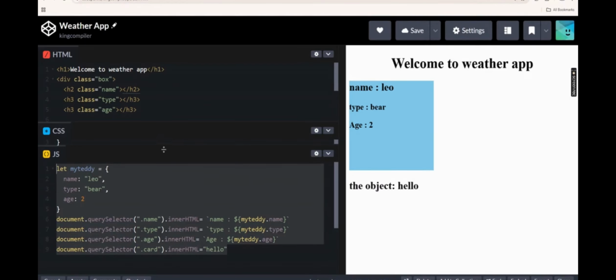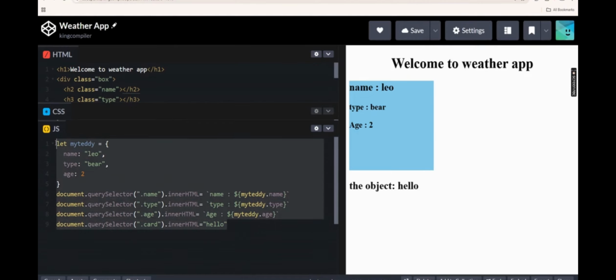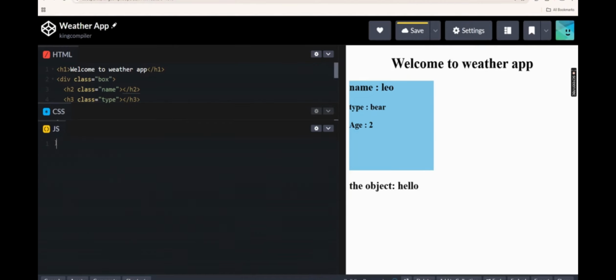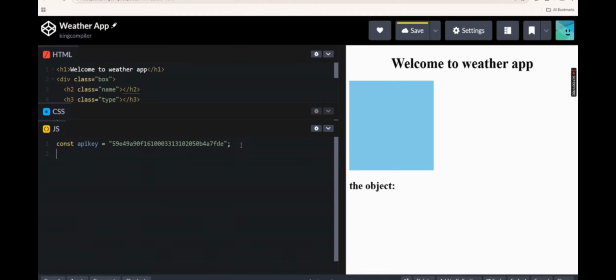Sorry, JavaScript, and I'm going to remove all of that, because we don't need it, right? First, we're going to write const API key equals, and I'm going to paste. Okay, done pasting the API key. Then I'm going to write my city, for example. City equals, put. Okay. Now I'm going to write done.